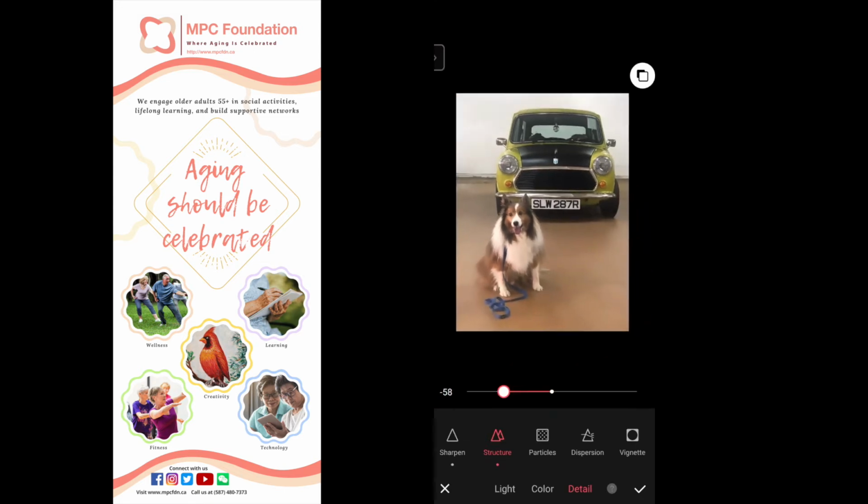For sharpen, it sharpens the whole picture, right? But structure, I think it detects the object of the picture, and it only structures the background of the picture, but not the object. Sharpen is for everything on your picture, but structure is more for the background of your picture. Okay. Thank you.